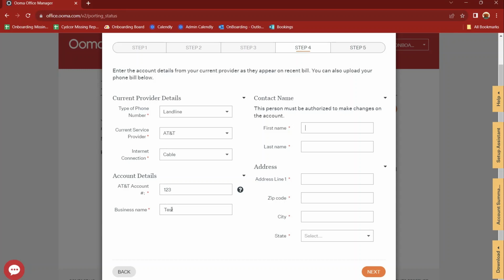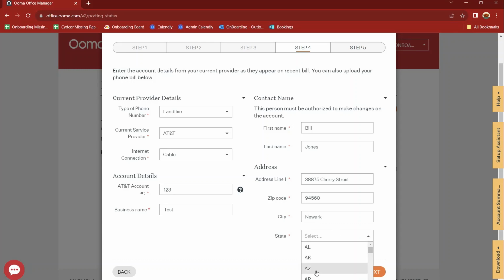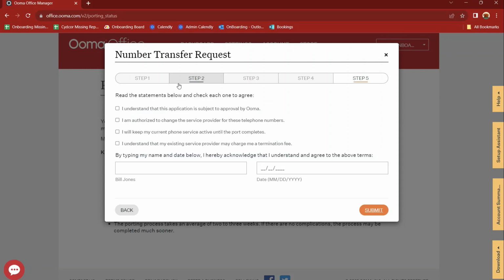And then you can put in the first name of the account administrator for that. In this case, it would be the AT&T account, but for that, the old provider's account. And then finally, you can put in the address. So Newark, zip code, and state. And it will just have you accept all the agreements for number porting.